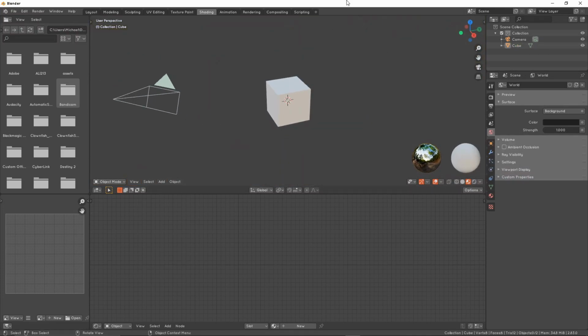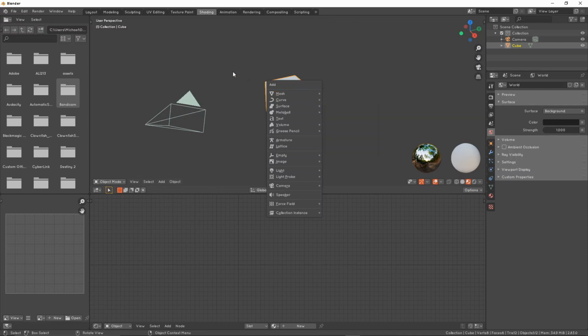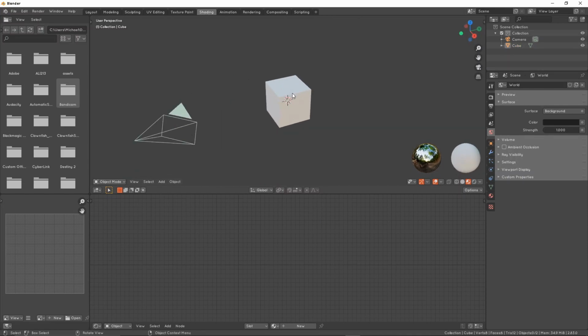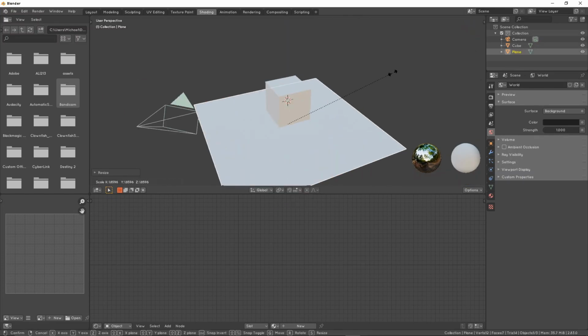So we have ourselves a cube, and for the sake of this tutorial, I'm actually going to keep the cube here. In fact, I'm going to create a little setup of multiple cubes and also a base plane. You can recreate this if you want to. You don't technically have to.